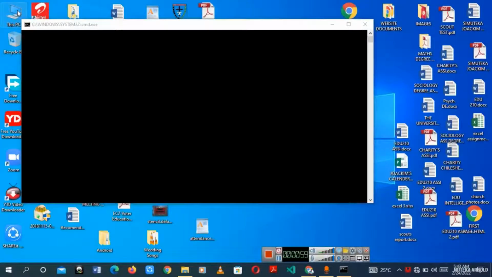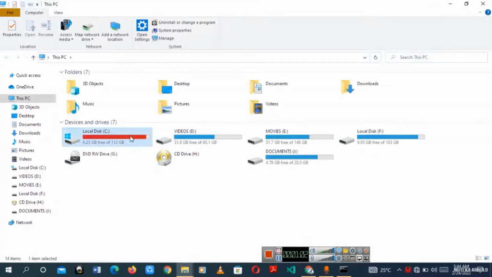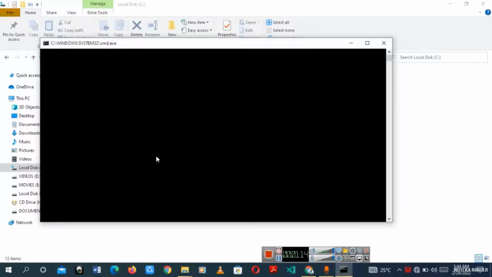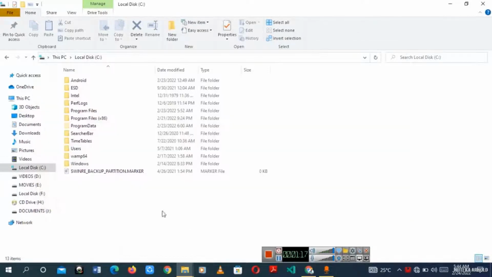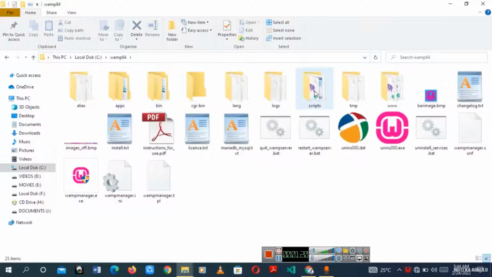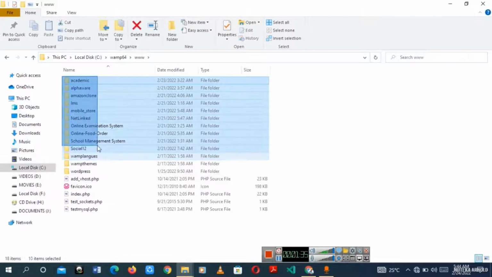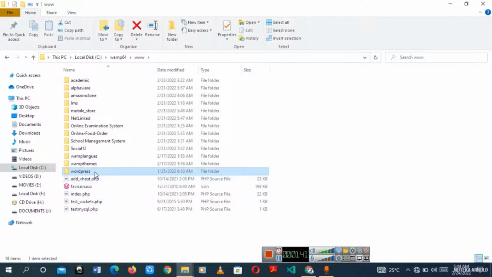I'll open now the Wampserver folder. This is the Wampserver folder, where it is written WAMP64 on the local disk. You open the folder, and that is where you place your website. Even if you are programming something, creating a new website, you open this folder called www. So these are my projects that I have. Today I'll be working with WordPress.